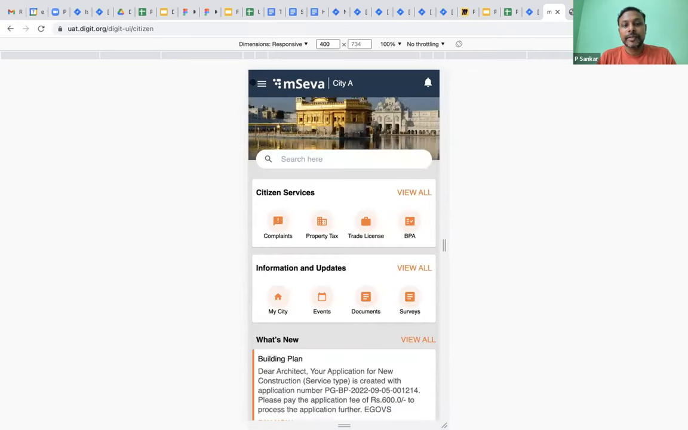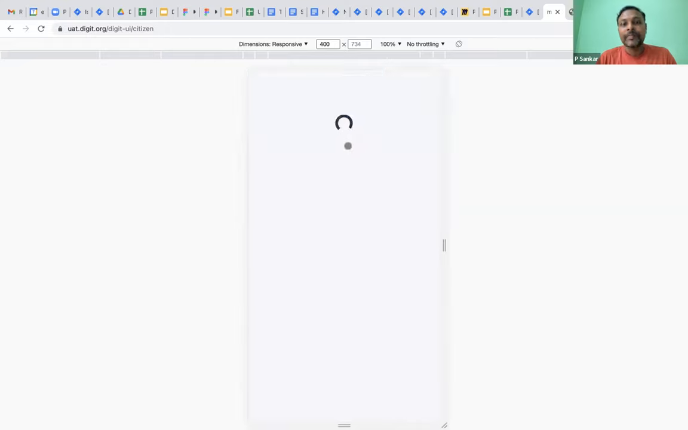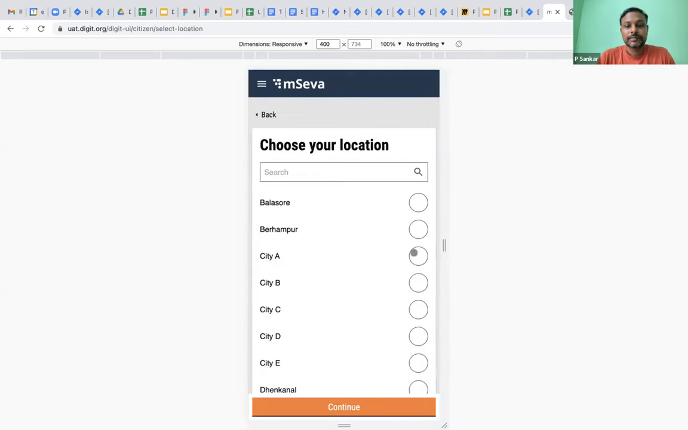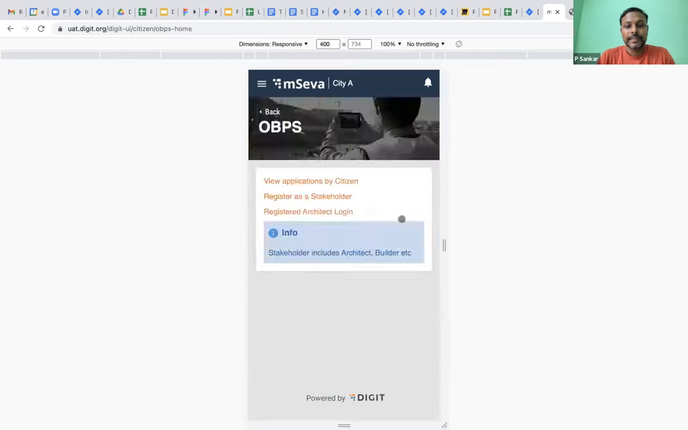So now I'm going back home. I'm logging out from the architect profile. I am logging in as Shankar. Shankar would have got a mobile SMS saying that the architect has created an application, and then you have to log in and approve it. There is a mobile interface for this application. And now I am logging out from the architect, logging in as Shankar to approve this application so that it can be processed. I'm logging in as citizen.